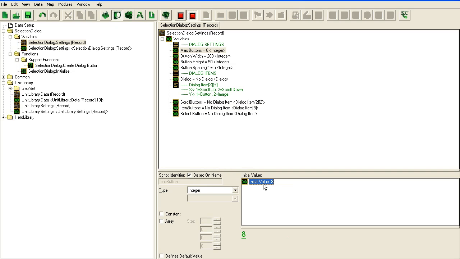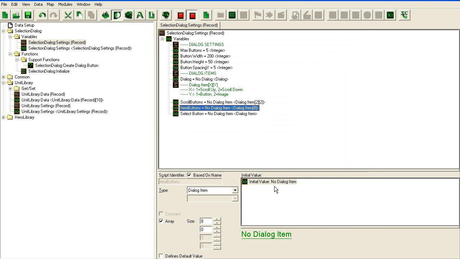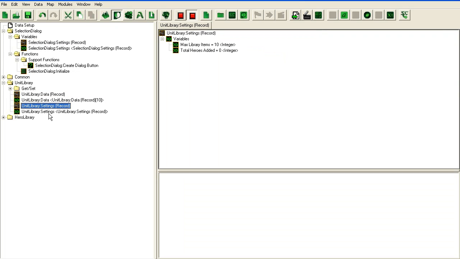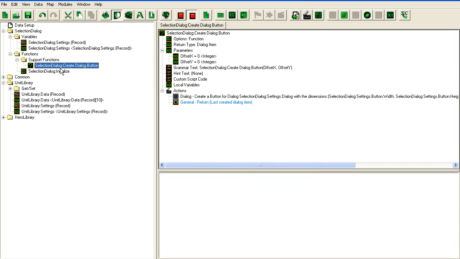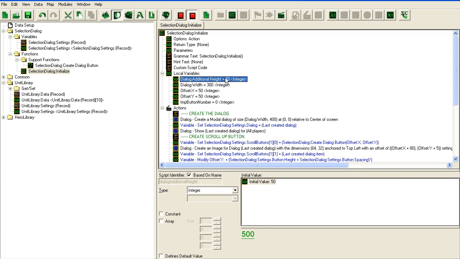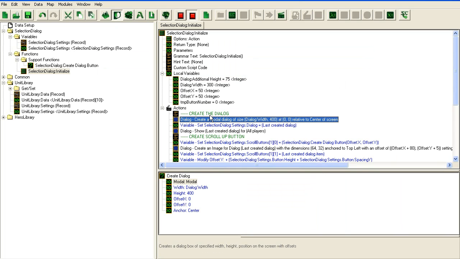But I don't want 8 buttons, I want 5 buttons. Reduce it to 5, gonna reduce this to 5 as well. Don't really need to do it, but it's nice for memory consumption. No need to use memory we're not gonna use anyway. Additional height, set this to 75 maybe. How much more do we need? 75 is fine. Alright, so there we created our dialog.